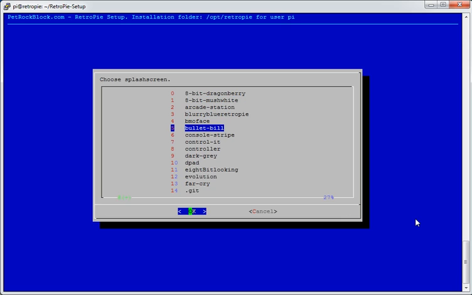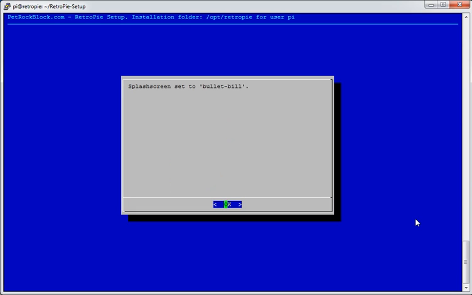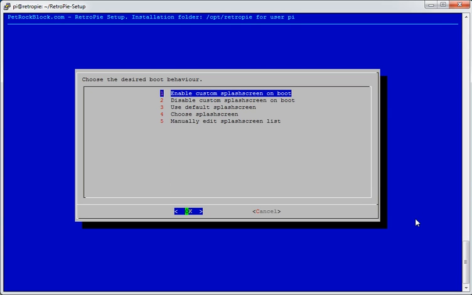You can browse these from that Samba share. I want to know, Bullet Bill. Okay, so it's updated it. There's not a way to view them from this interface, but you can just browse from that Samba share or use FTP and have a look at what options are there. Disable custom splash screen, that probably just puts it back to the default, I guess. Enable, yeah, and choose.